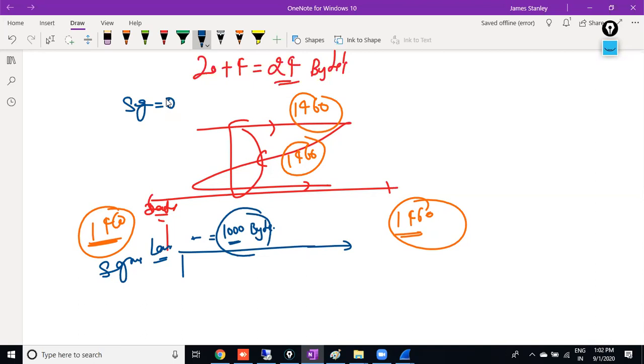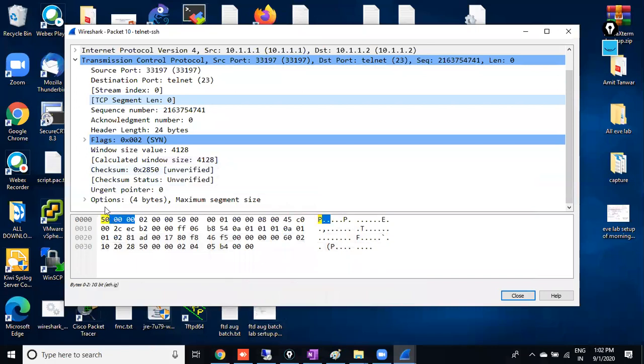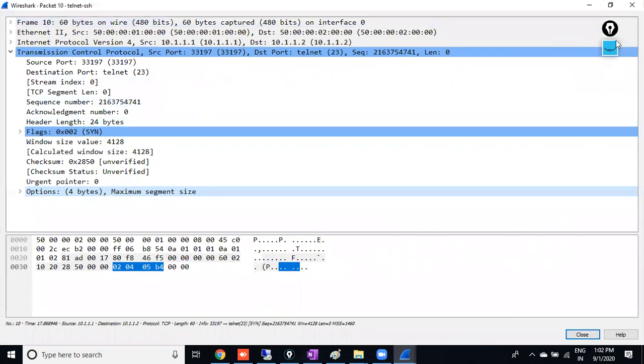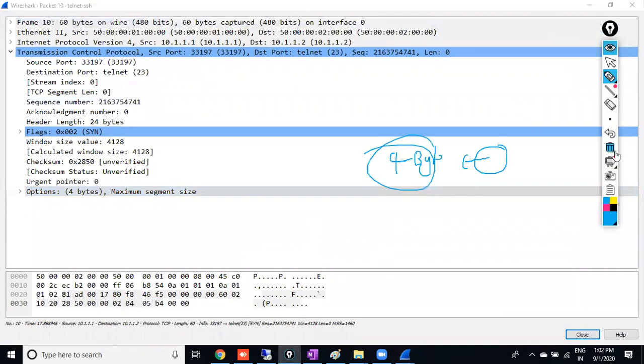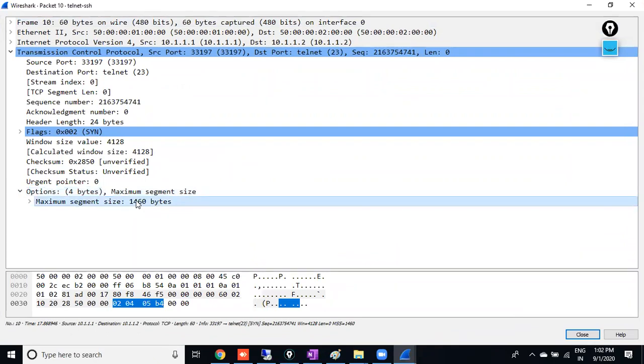I'm just telling the server my MSS size is 4060. Where am I telling that? Come down and look at the options here. What is the option size? 4 bytes. Maximum segment size, MSS 4060. Clear? This is just synchronization happening between both the devices.